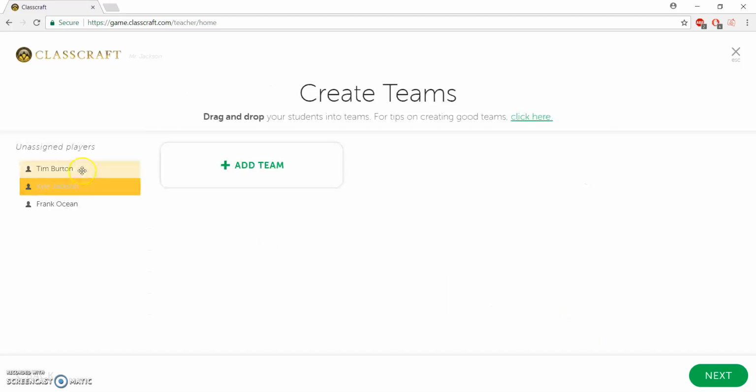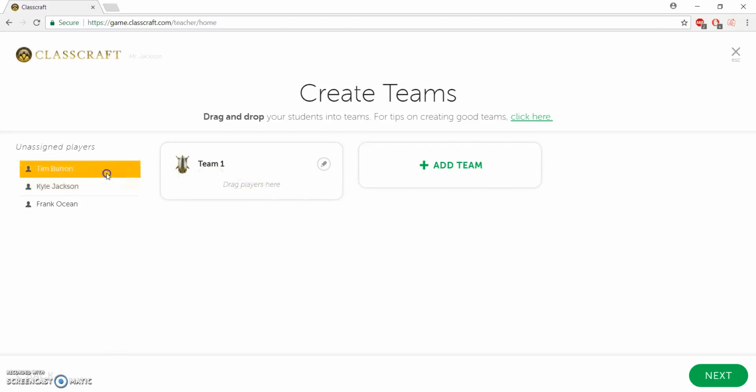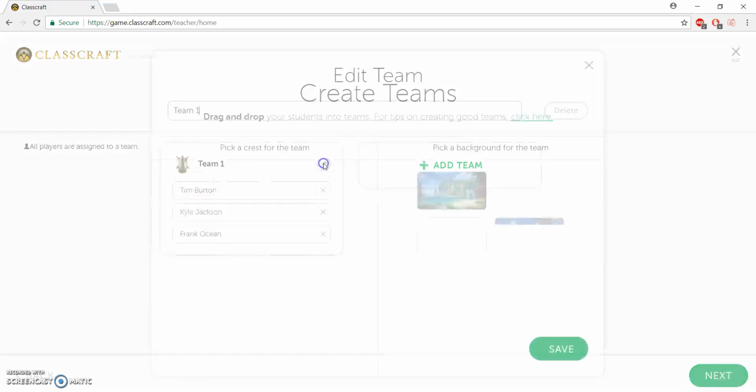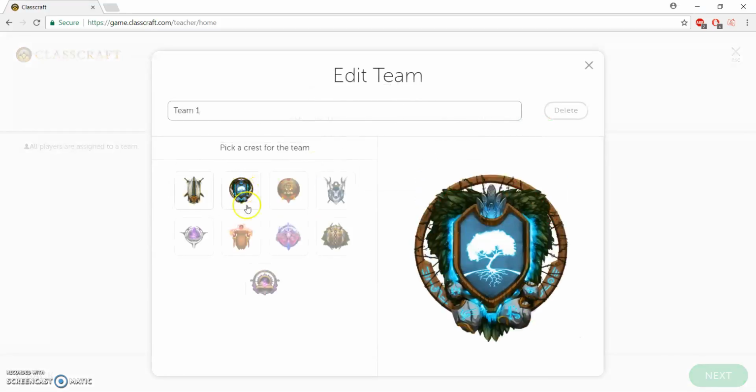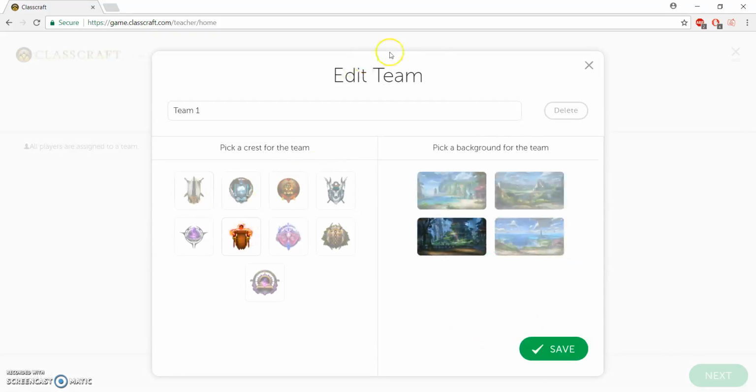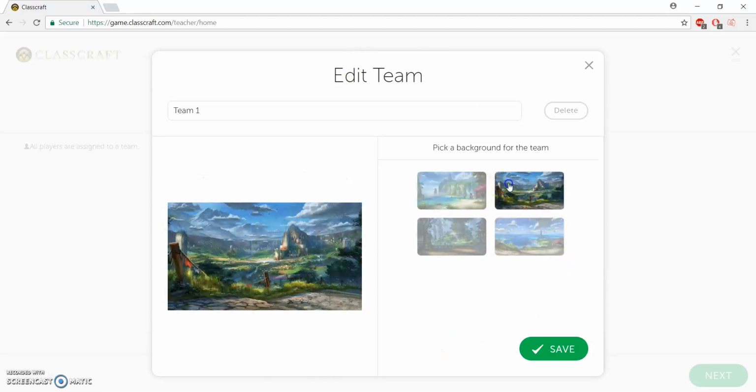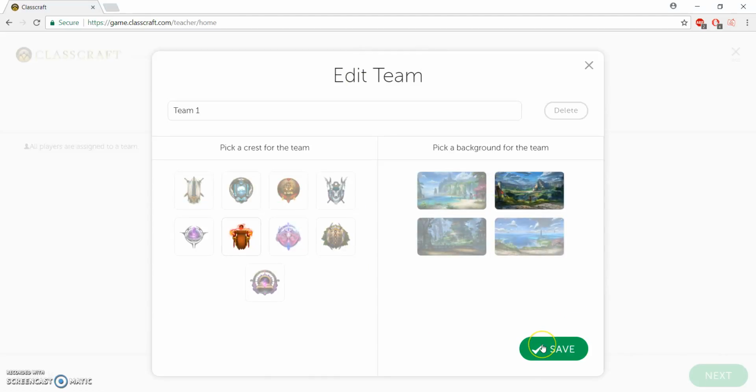So now that we have some students, we can have them added to a team in Classcraft. And you can simply drag them into here. And you can add multiple teams. You can also right here pick the crest for the team and the backgrounds that they would go with.